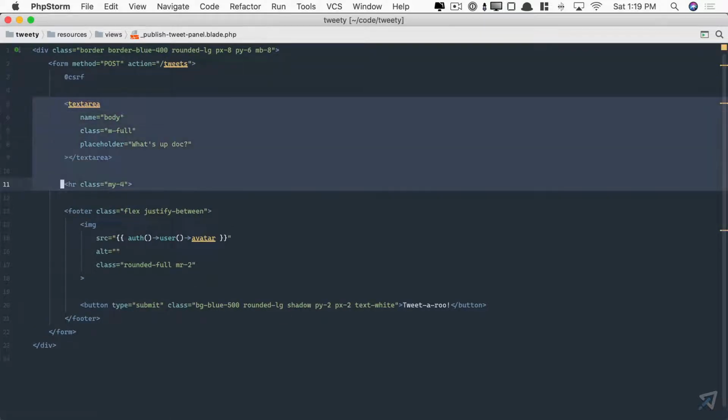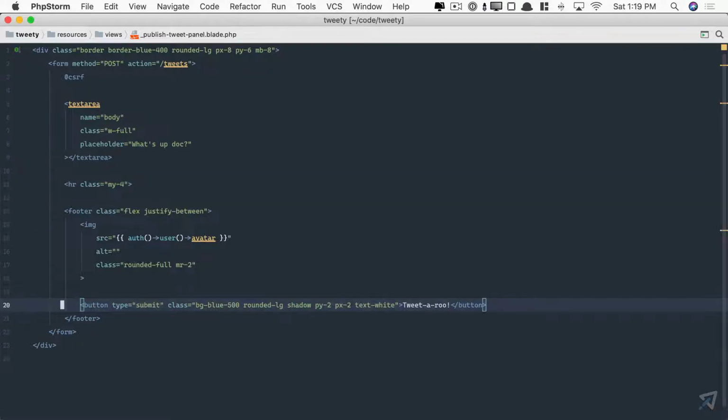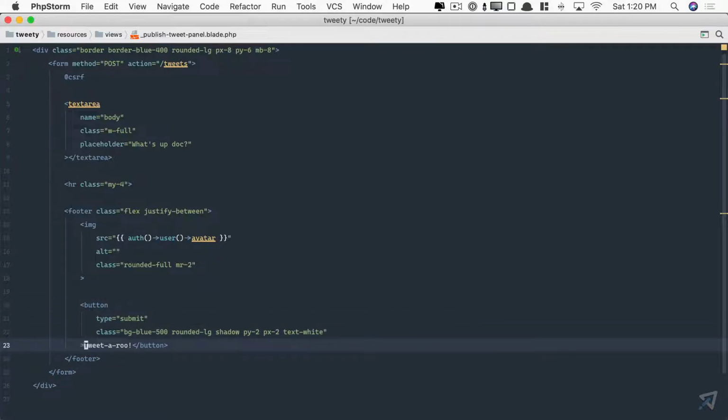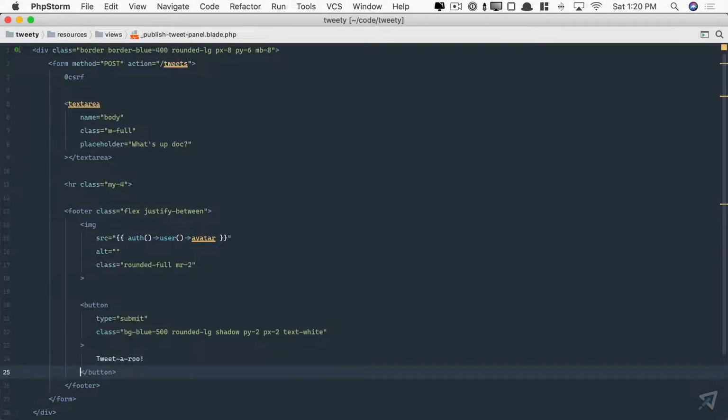We have our text area for the body of the tweet, and then we have a button with a type of submit. Now notice when you're using utility classes, your elements can get very long. So sometimes I will often do something like this in terms of formatting. You can leave it like that, or something like this. Cleans it up just a little bit.